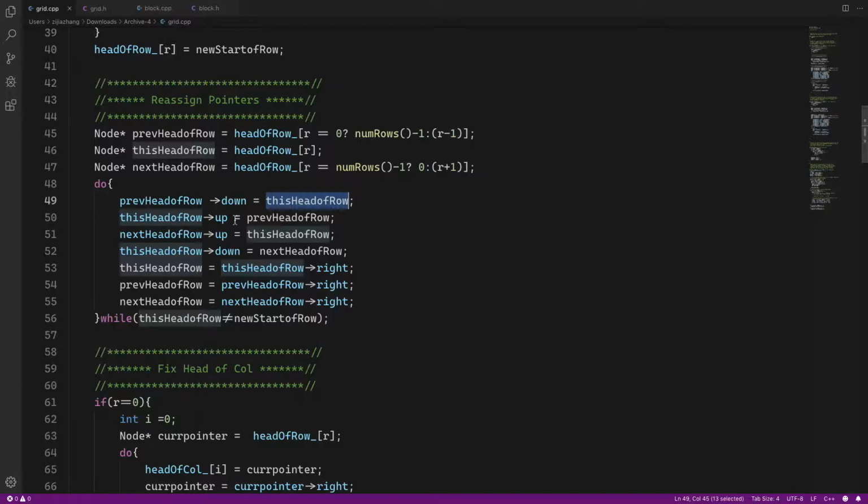So an easier way to prevent that is when you're modifying up and down pointers in a while loop, just not use it in the while loop, because it might cause some unpredicted issues.